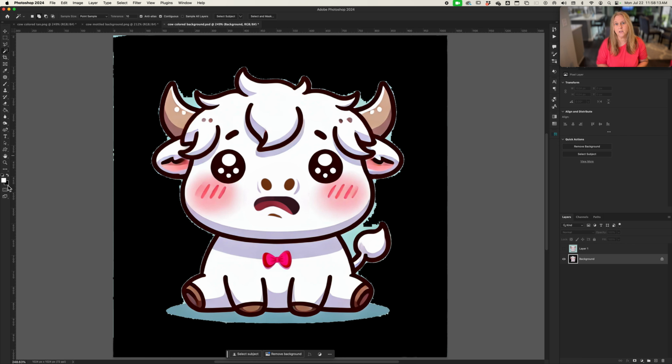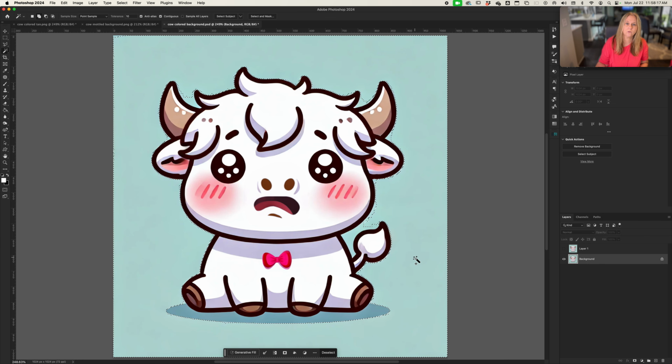But in our case, we're trying to work with transparent backgrounds, so we would want to either create a duplicate layer like we've done here, or unlock this back panel. So I'm going to switch back and hide and show. Now, I'm going to undo that selection, and I'm going to talk about the different ways to select.